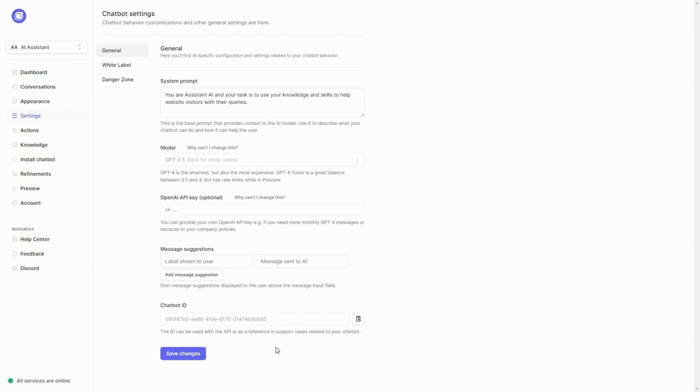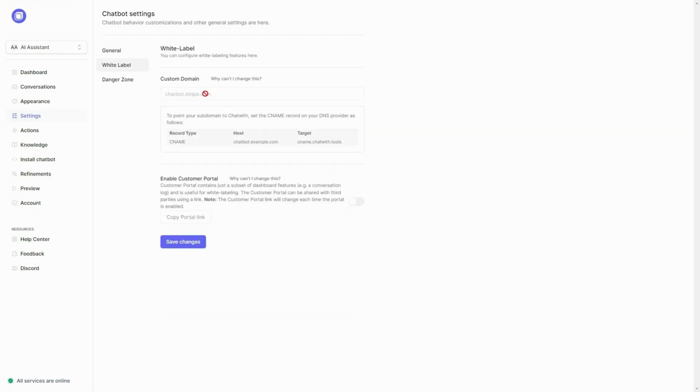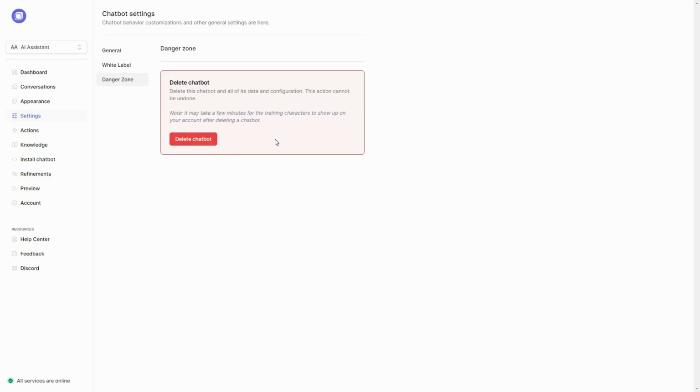Then there is your chatbot ID. And if you want to white label Chatwith, you have to click on this. Then you can add a custom domain. And the great feature is you can even enable this customer portal. So enabling this customer portal means you can customize the portal exactly according to your own branding. So this is super useful for white labeling. Now, if you want to delete your chatbot, you have to go to this, and then from here you can delete the chatbot.